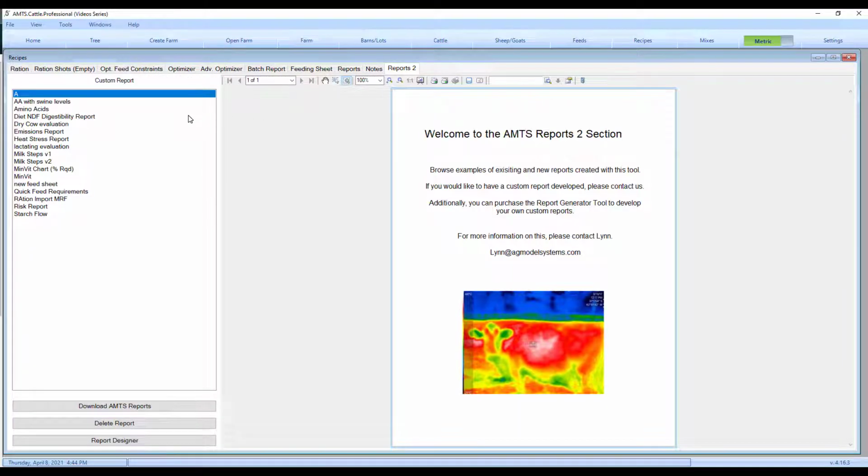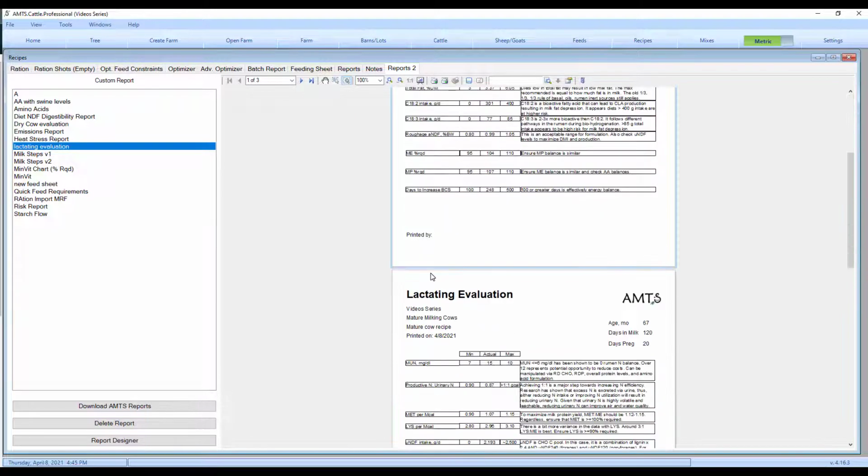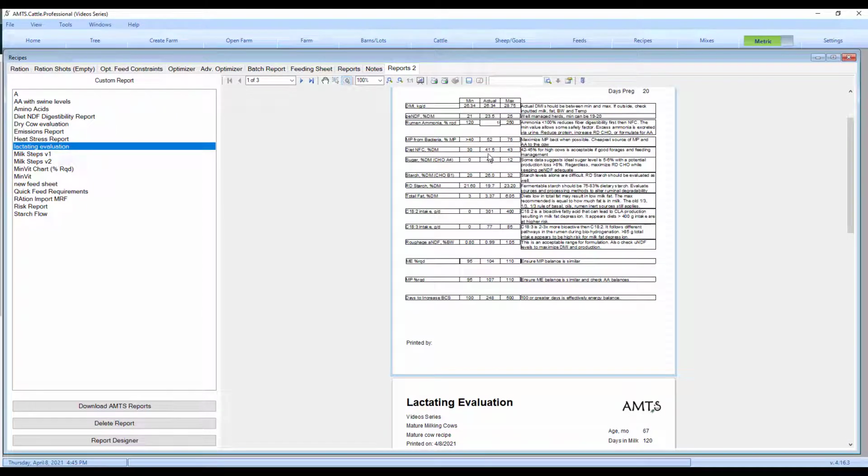Reports to tab shows custom reports AMTS staff has created using a third-party report generator program. We have more flexibility in these reports and can show information more graphically. I especially want to point out the Lactation Evaluation Report. This report shows the predicted outputs on select parameters as well as what you have set for min-max values. In the comment section to the right, there is a brief discussion of the ranges considered optimal.